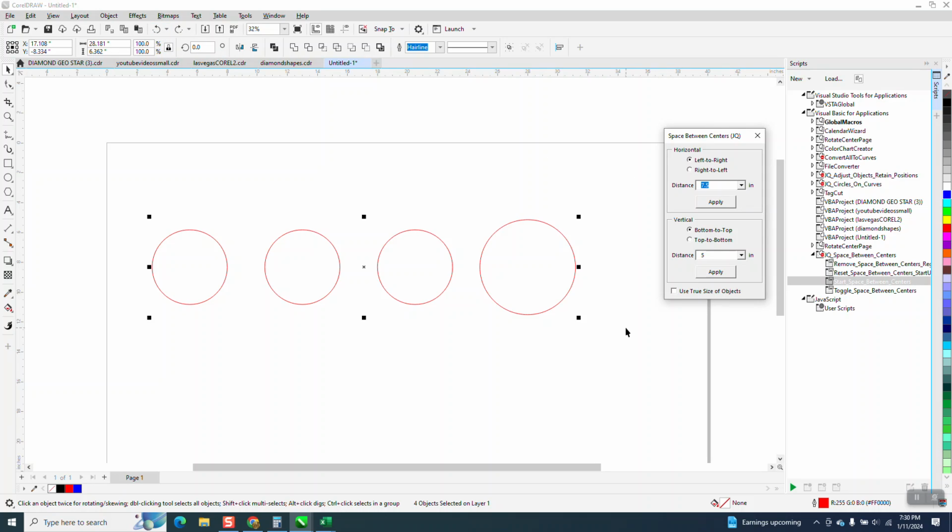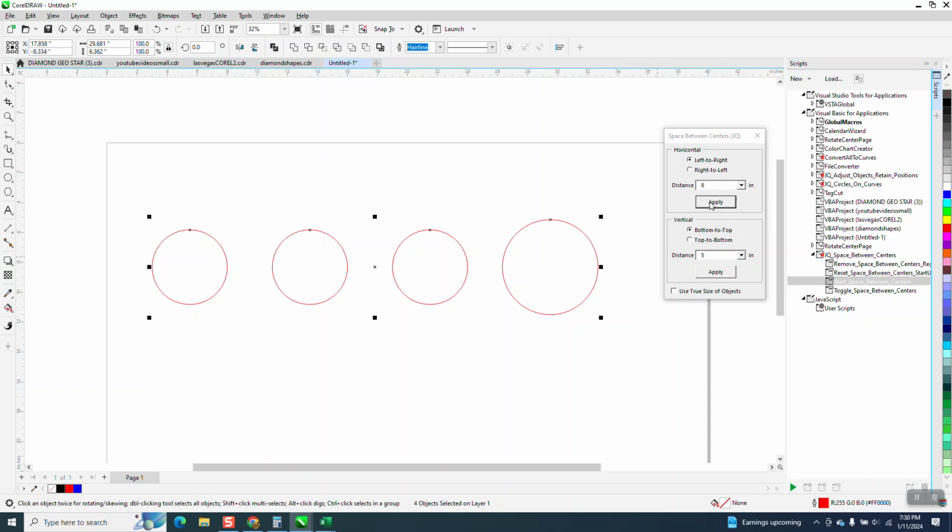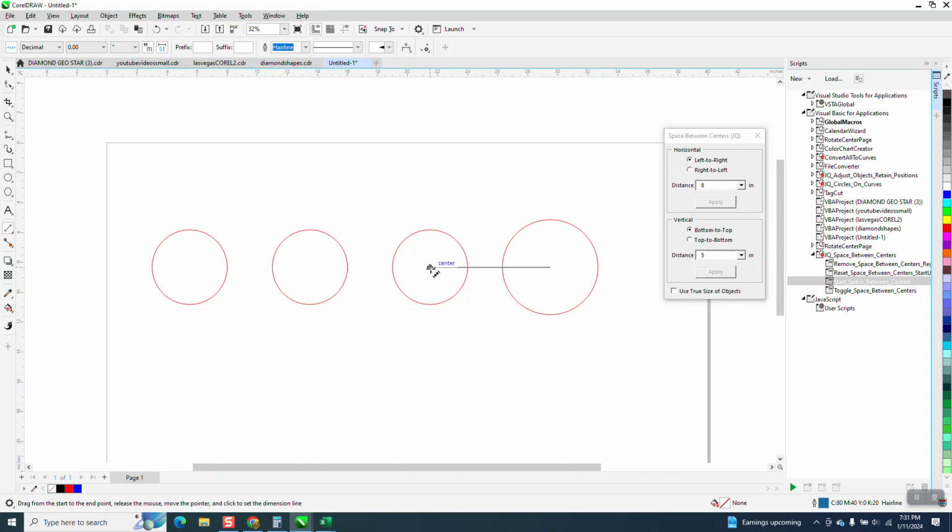Let's make them 8 inches apart. And it spaced them out. If you notice, these are closer than this is because this one's bigger. But by the center, and we'll just kind of prove it with the parallel dimension tool, 8 inches apart.